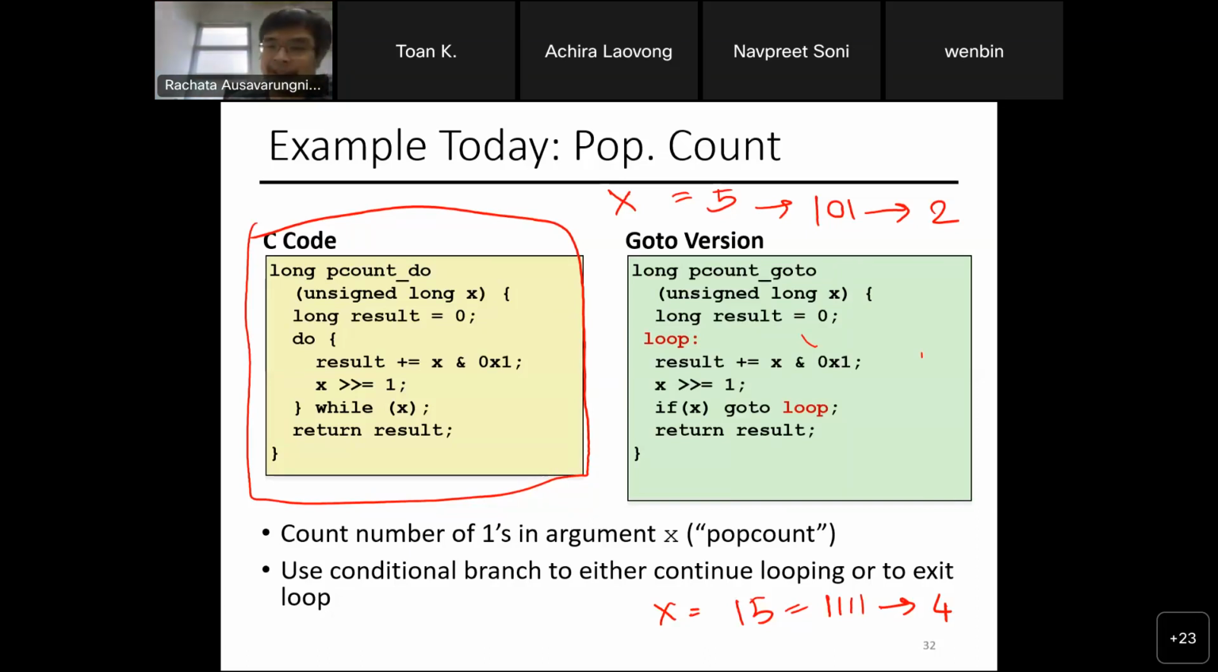But the C code can be translated from a loop, right? A do while loop. So that's a loop right here. You loop until x becomes 0. So I can change this loop to use goto by first having a label. This is the label, and then you goto label. So if x is still non-zero, go back to the beginning of the loop. Any questions so far on why the goto version?